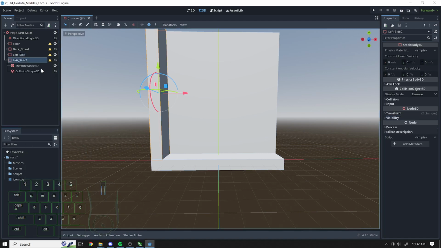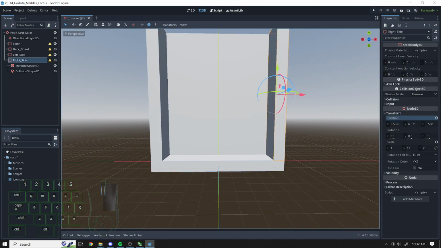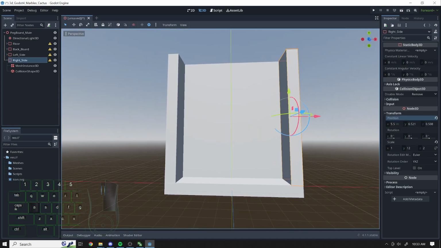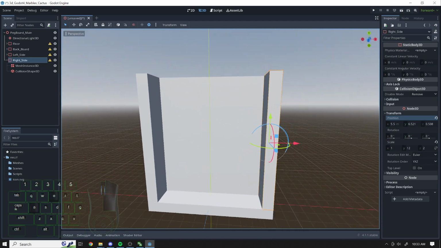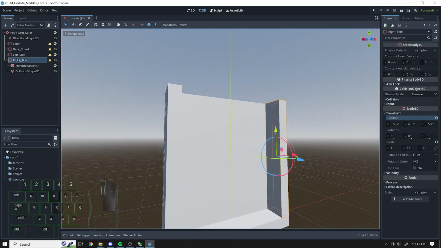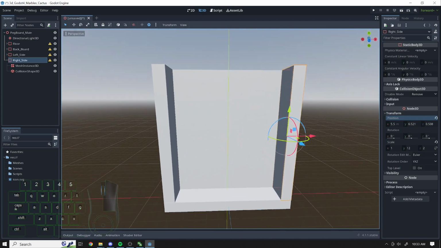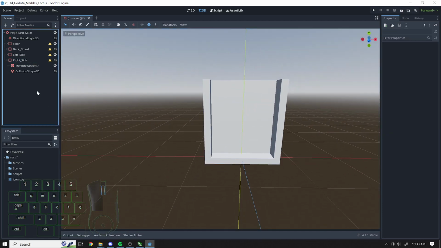Let's duplicate this one, and then we'll do right side. Now, on that transform, instead of -5.5, I think you can just do 5.5, and it'll give you like the exact other side there. Alright, so we've got the basic shape of this guy here. Alright, so let's add a rigid body and a camera.